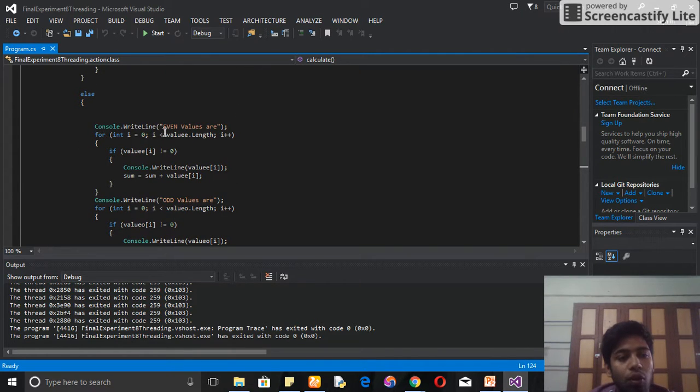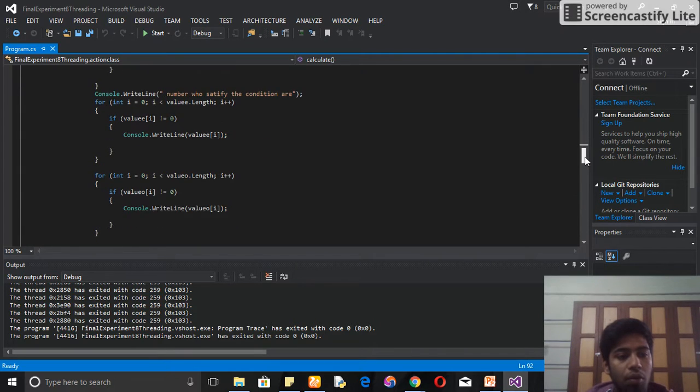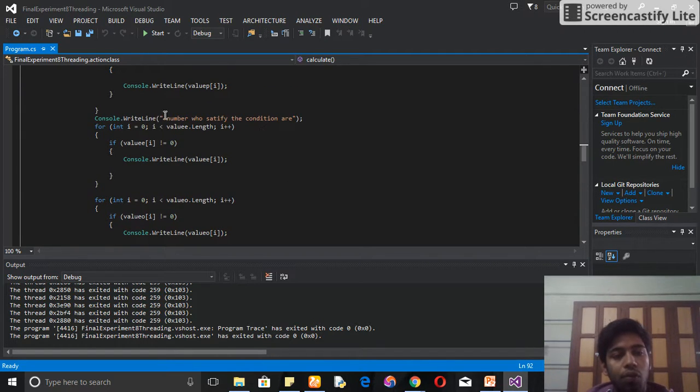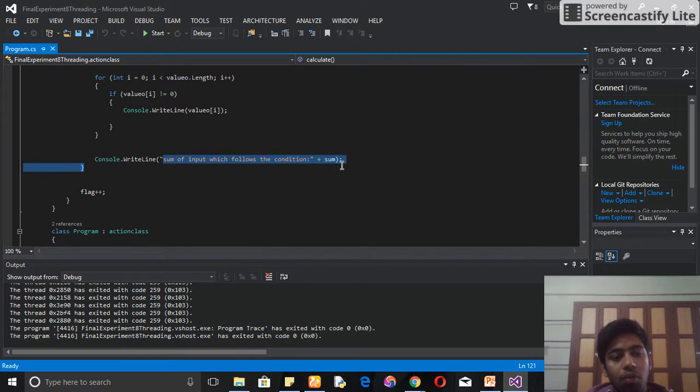So for printing, for the even numbers, if it is not equal to 0, because I gave some variable size for my rest value, by default it will take 0, that value I don't want to print. So I am storing the even values and doing the sum. After that, I print my odd values and do the sum. Same for the prime numbers for display. I am printing all the numbers that satisfy, and then the length. After that, I print the sum of the inputs which follow the condition.